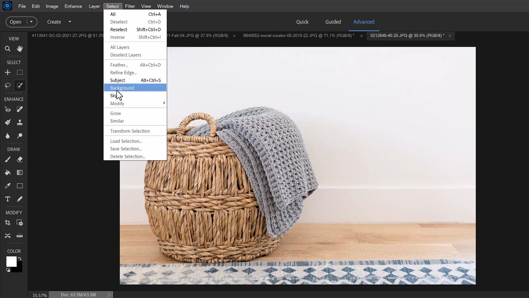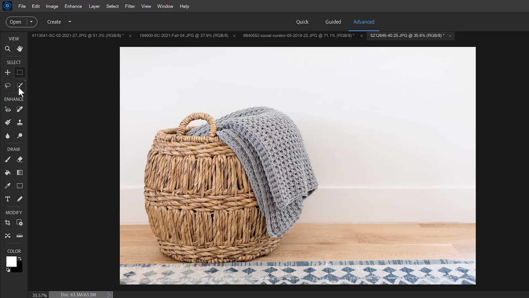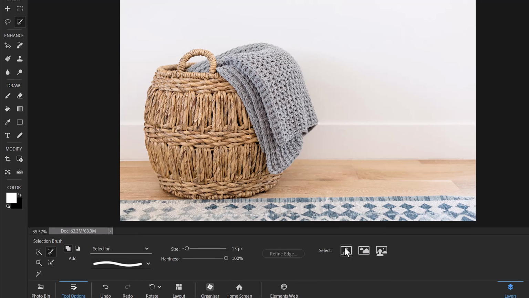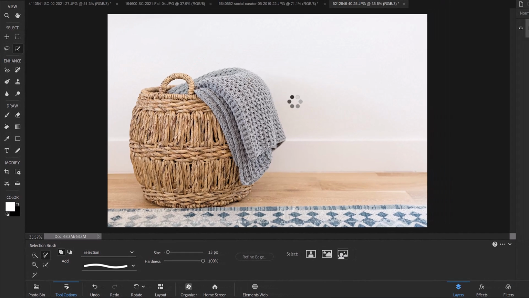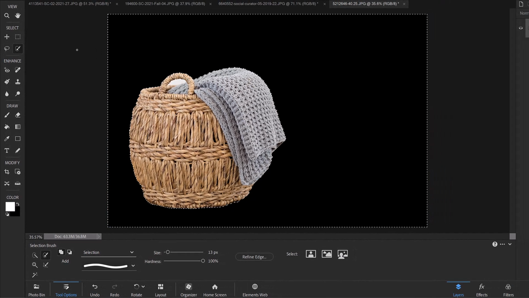I also wanted to show you the other way to access these new selection options. You can use the selection brush tool, and then you can see here we've got select subject, select sky, and select background. So let's click select background. It does prompt us that our current selection will be discarded, which is fine. And then look at that. It did an excellent job selecting the background there.